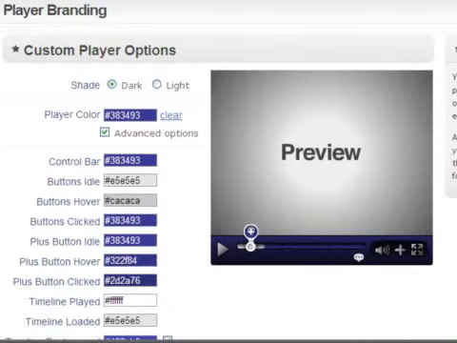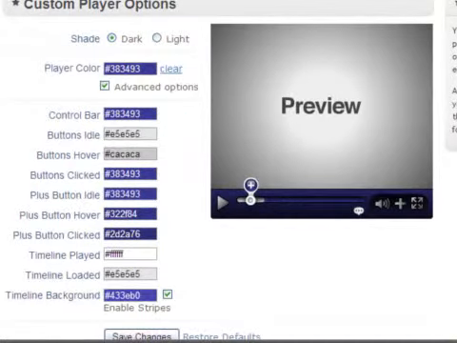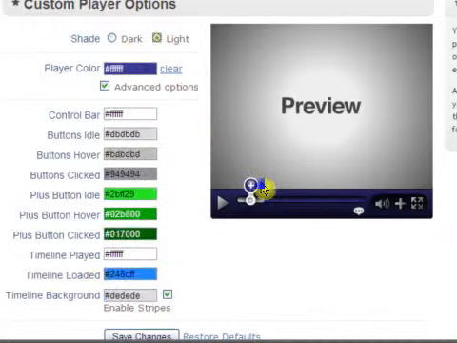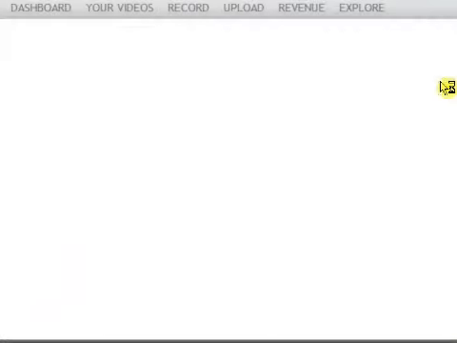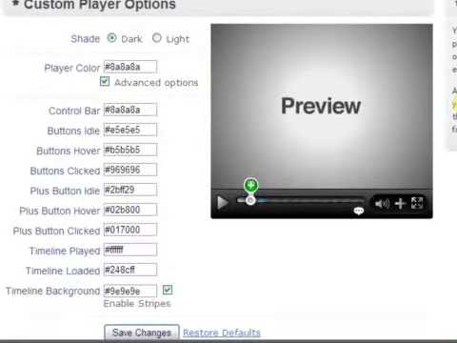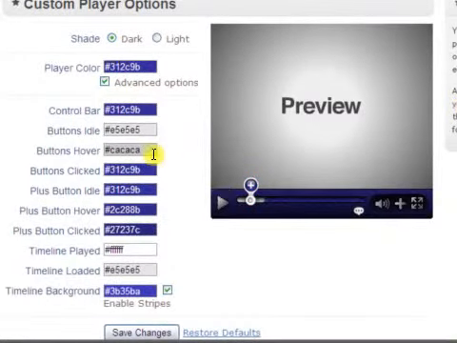This is how I branded my players so far. This is the colors I have chosen. But originally, it looks more like that. Darker light version. But that is the original Viddler colors. So in order to change that, you can just, hold on. Okay. So we're going to go back to what I have, but we're going to play around in this.